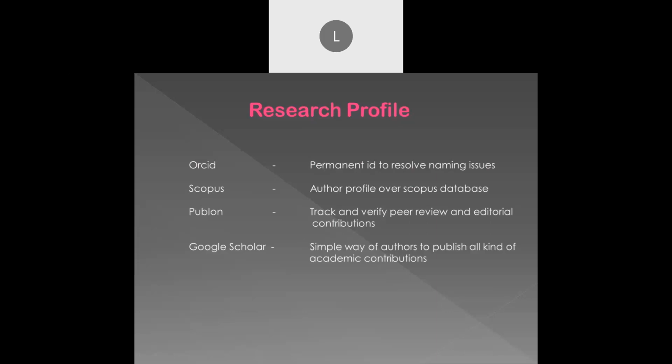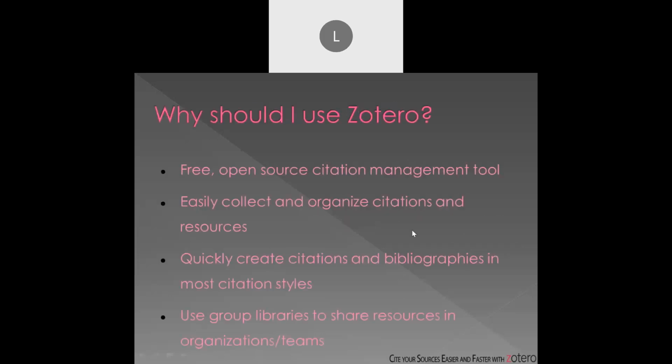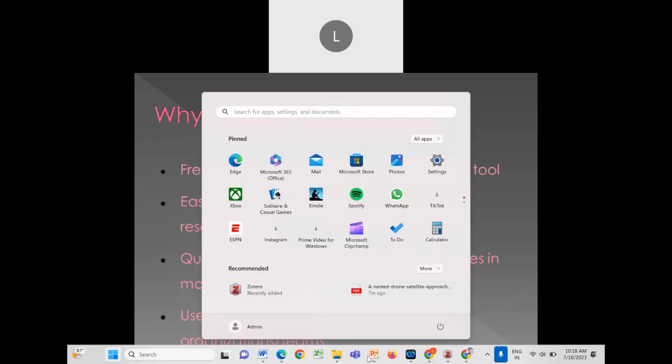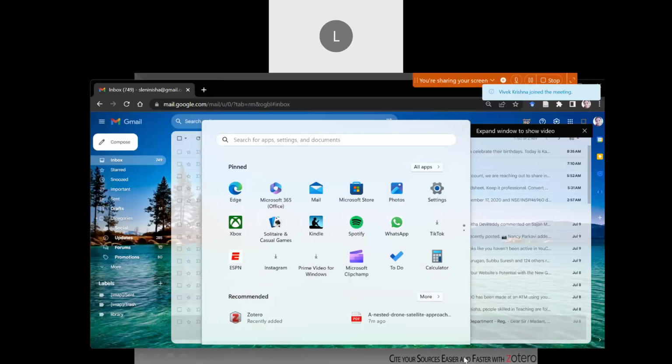There is a difference between Google Scholar and Scopus. In Google Scholar, all kinds of your work you can include, need not be a Scopus indexed one. In Scopus they strictly follow Scopus indexed citations and Scopus indexed journals only. The Publons is mainly for peer review and editorial contributions. So for that only they are using it. So Zotero we will learn as the next part. So we'll go to Google Scholar first.